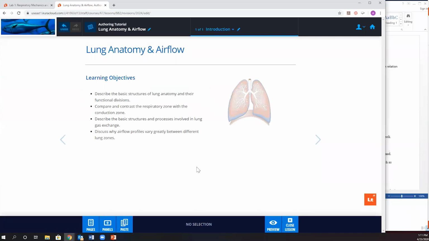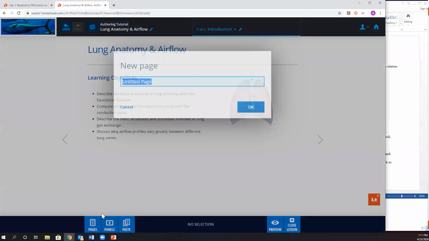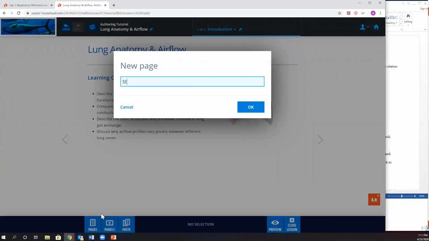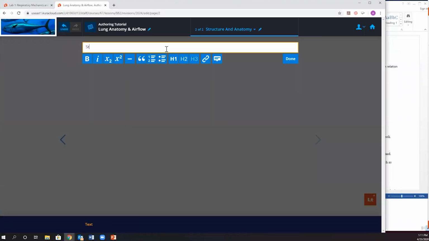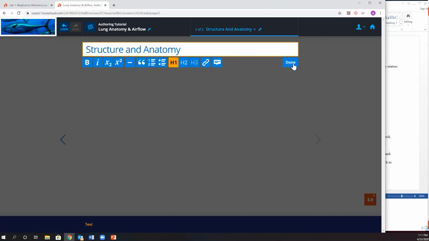The next step I'm going to do is go down here to pages and hit new page. So this next page is going to be the structure and anatomy. And I'll hit OK. So that new page is going to go ahead and come up. And again, it's a blank space here. So I'll start again through just putting a title on the page. I'll make this one a big header there, and I'll hit done.